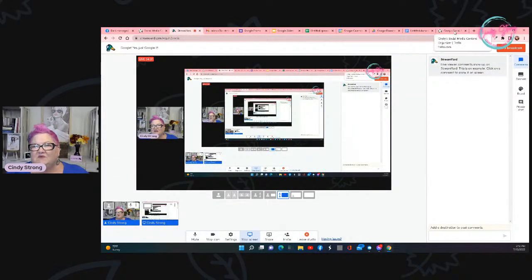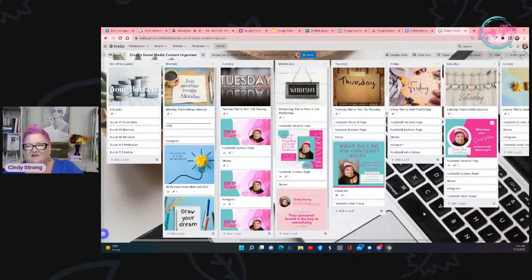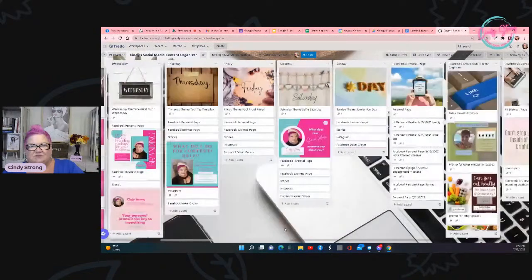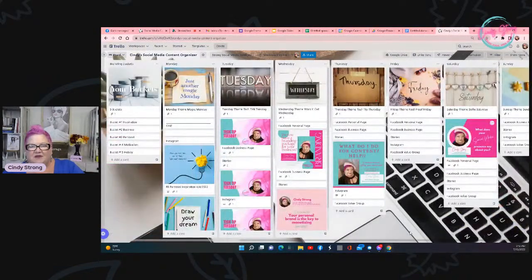I just really quickly wanted to show you Trello because I talked a little bit about it yesterday, and I just started using this board not too long ago for myself.